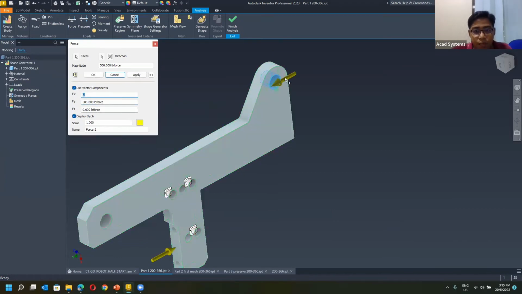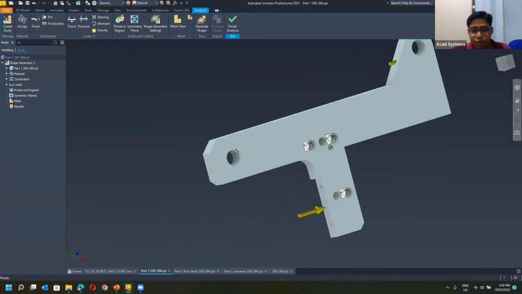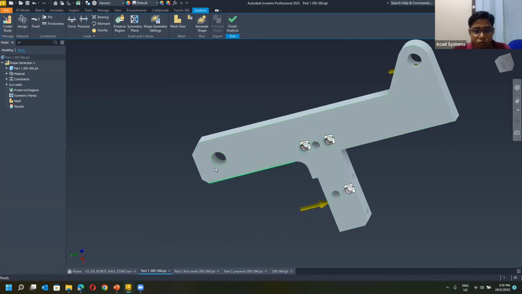Now, the direction is a little bit wrong there, so I'm going to put a negative, and it will change the direction itself. Right? Okay, so I have that. And then lastly, I need to input one last force from here, which will be in the left to right direction.